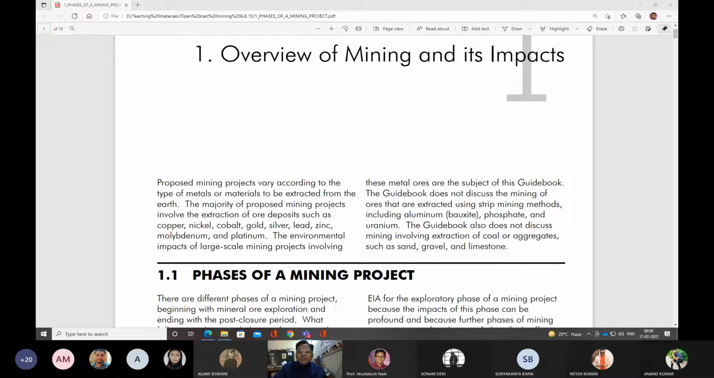What type of material you are going to mine, whether it is a coal mine or an iron ore mine, depending on that, you have to carry out the surface mining projects. The majority of proposed mining projects involve the extraction of ore deposits such as copper deposits, nickel deposits, cobalt, gold, silver, lead, zinc, molybdenum, and platinum. So these are the different types of minerals you mine from the surface mining projects.